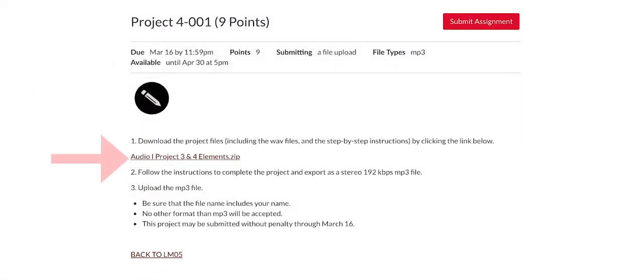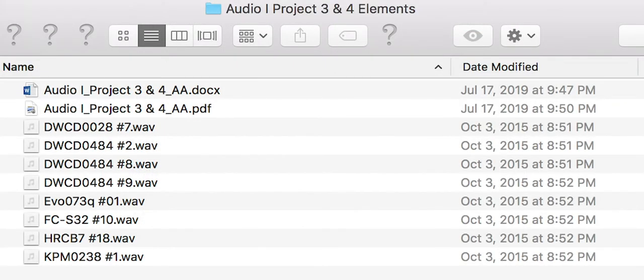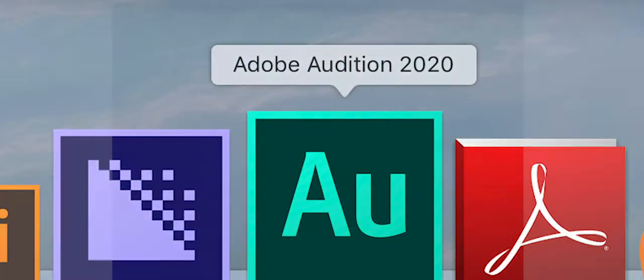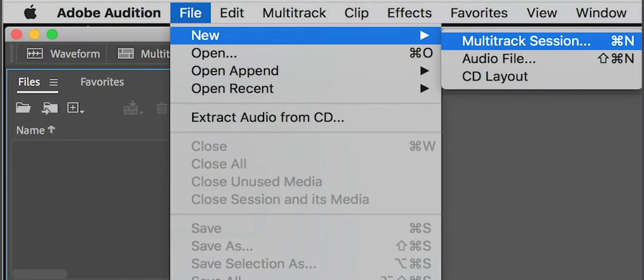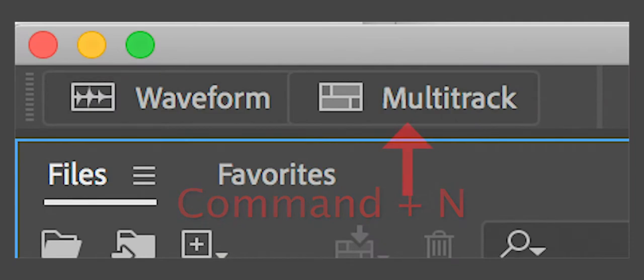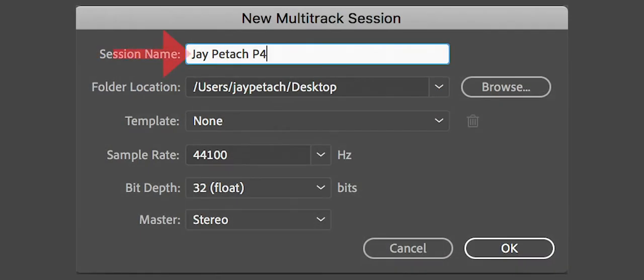So either download the Project 3 and 4 elements again, or if you already have them downloaded from last week, just use those. Launch Audition, and when it launches, go to File, New, Multitrack Session, Command-N, or click on the multitrack button there. When the Session Parameters page opens up, in the session name, put your first name, last name, and Project 4 or P4. Put it on the desktop or wherever you normally would put a project.